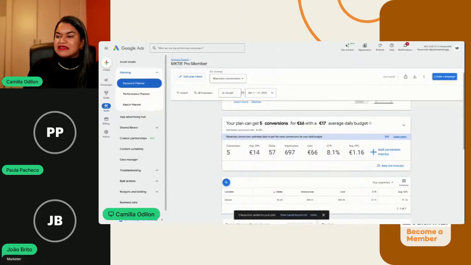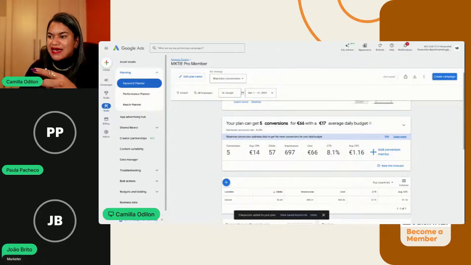So what that means, if I'm planning to spend, as we said in our campaign here, €60, actually it's good. We won't spend the €60 in one day. So the average cost would be €14. The clicks are going to be 57. The impressions, the cost, the CTR would be 8.1.